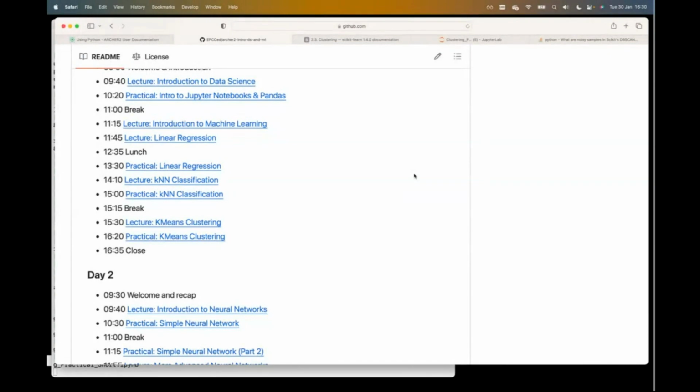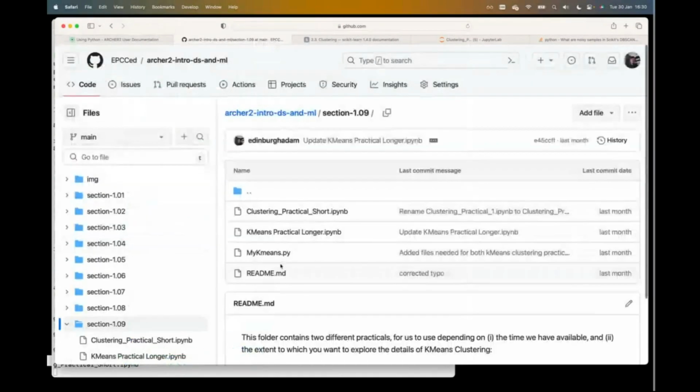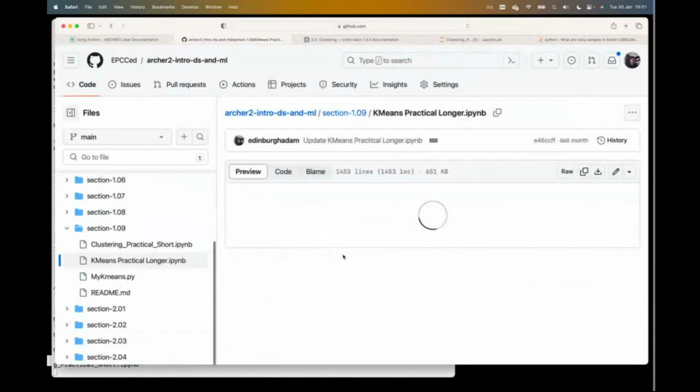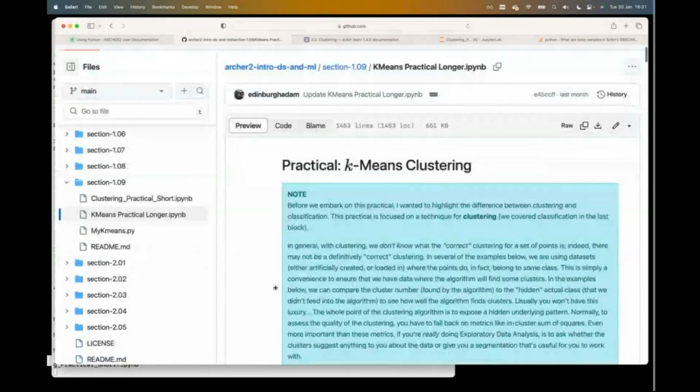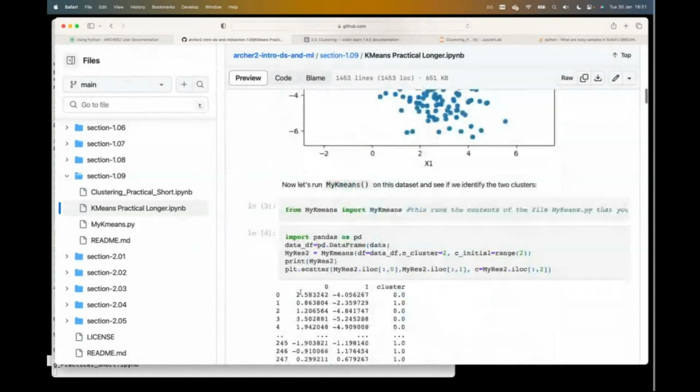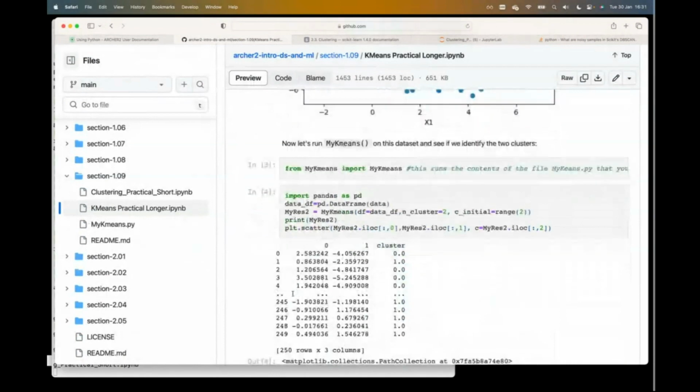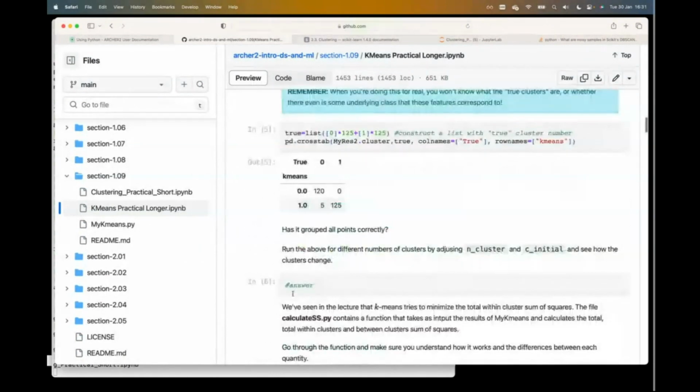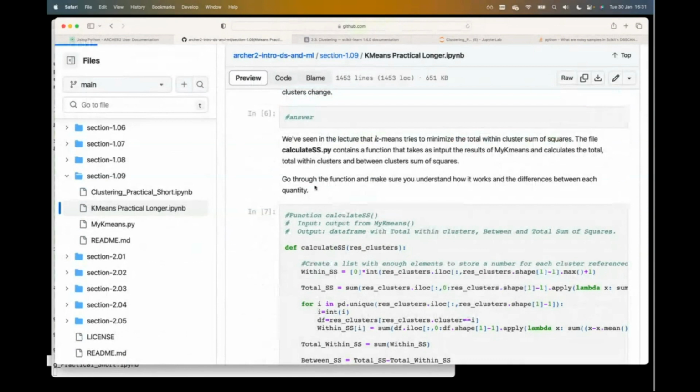Yes, Yin? So I noticed in the long practicals that there is a Python file with a function for k-means. Does it mean that generally there isn't any library, so it uses a Python file that you prepared early on, the my k-means.py? Yeah.